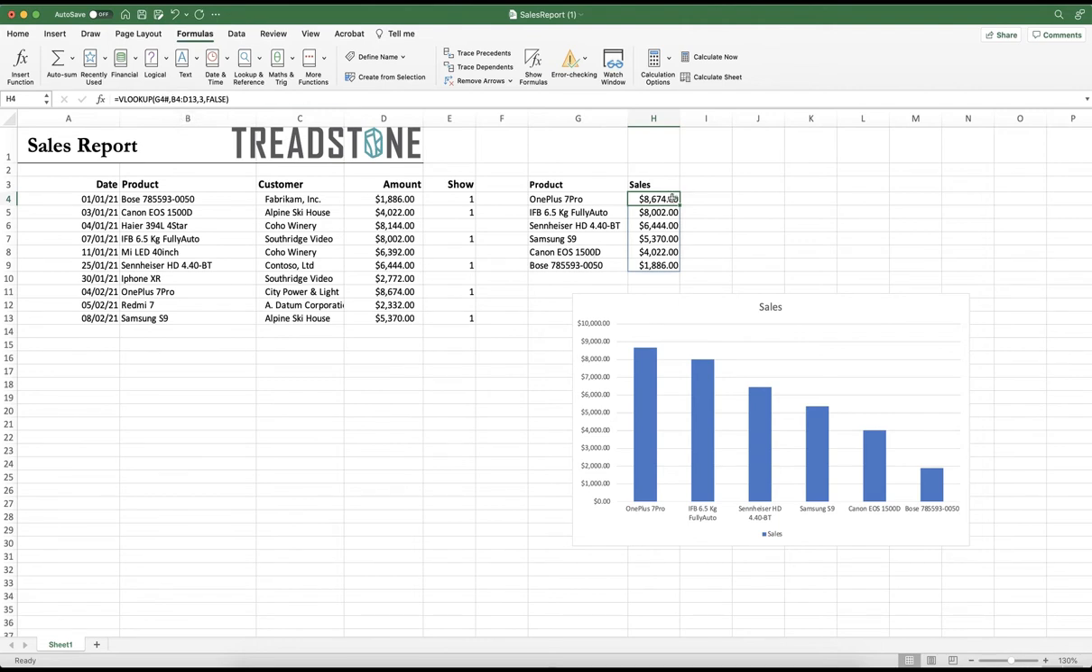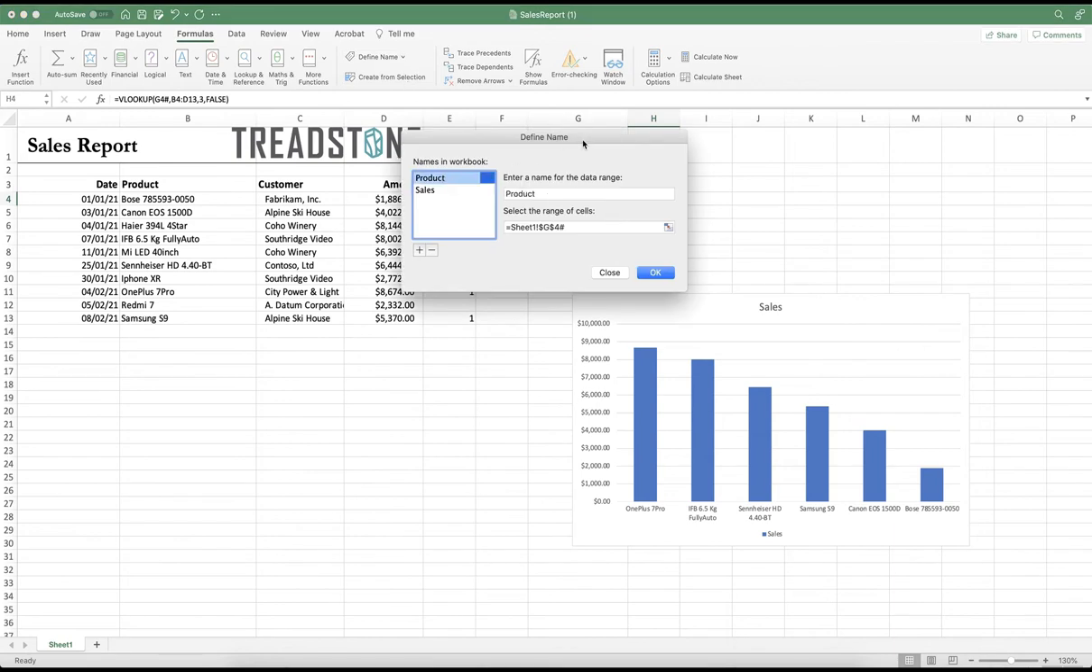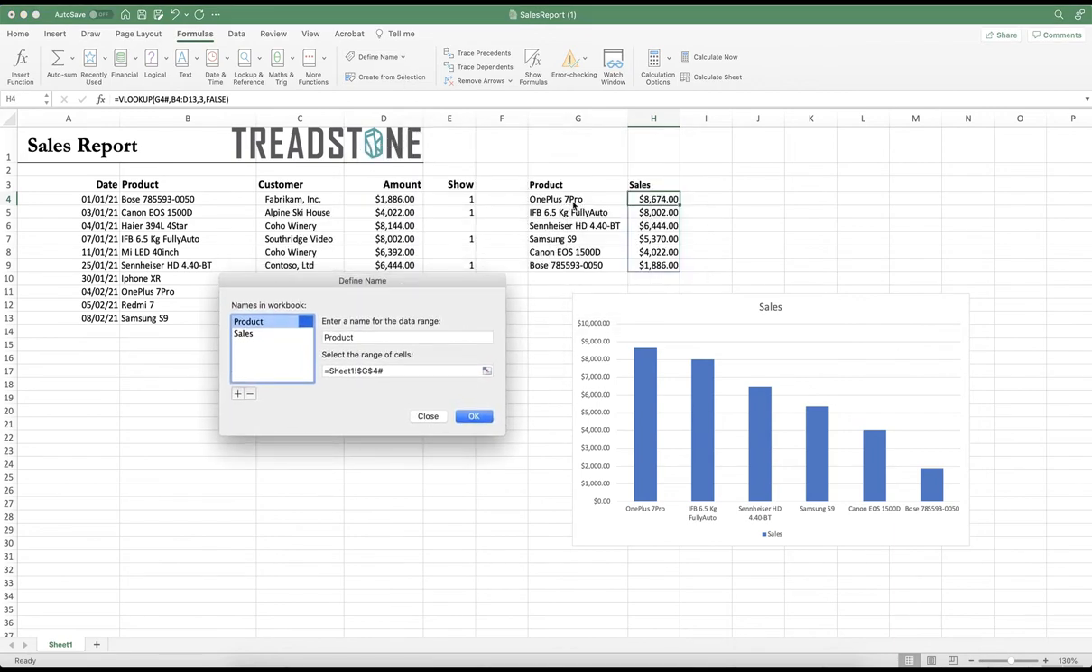We apply a VLOOKUP that finds this product over the whole range and returns the sales value. Because it is based on a dynamic array formula, multiple results are returned over here as well. And then you add some defined names where you set the product to refer to the G4 cell for the product name and sales to the H4 cell for the sales.